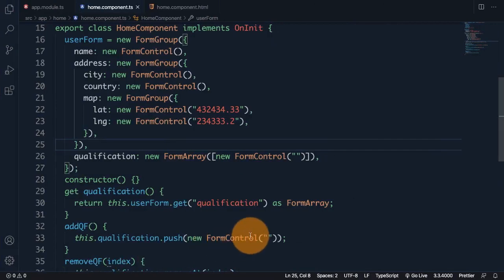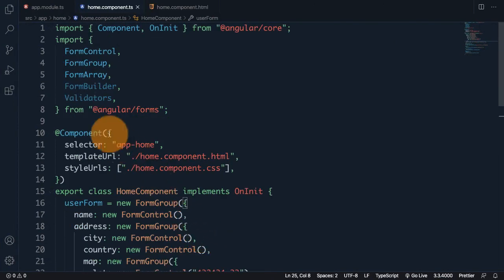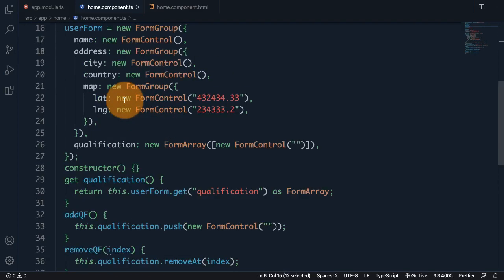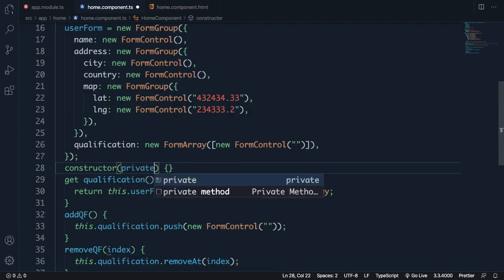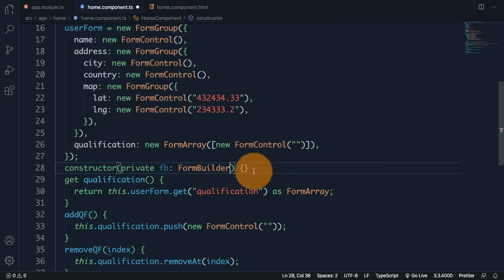Inside your VS Code, you first need to inject the service of form builder, which I have already imported inside our home.component.ts file. After that, inside your constructor, simply initialize and inject this form builder as any variable. I will use it as fb. fb stands for form builder, and then colon, and I will assign it type FormBuilder. So this is how we have successfully injected our form builder service inside our constructor.